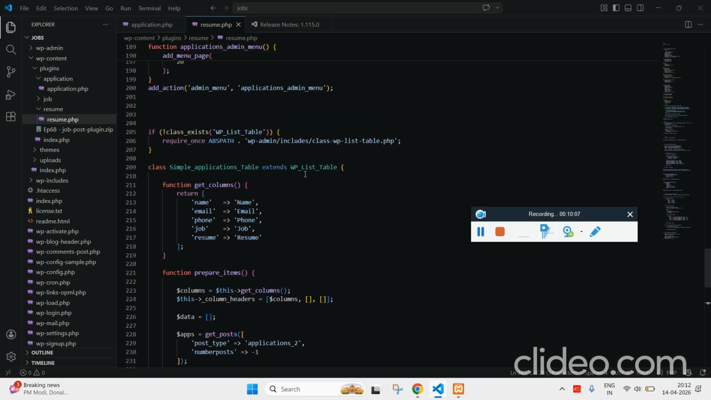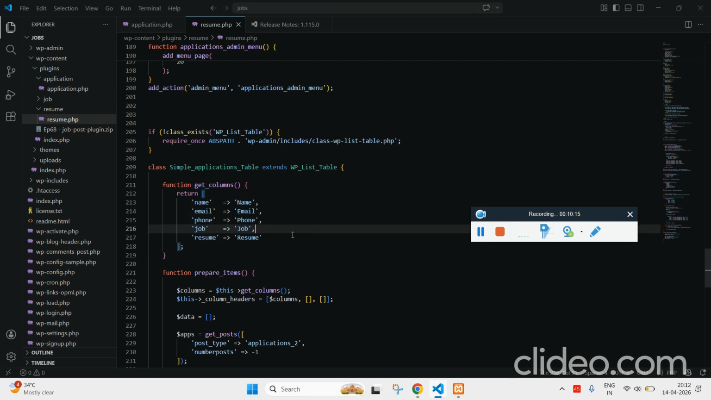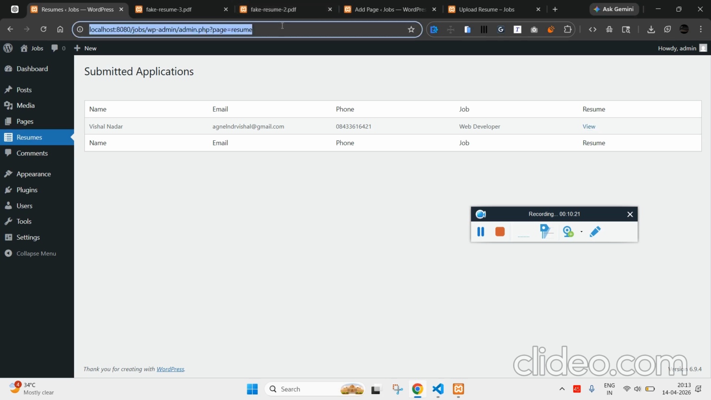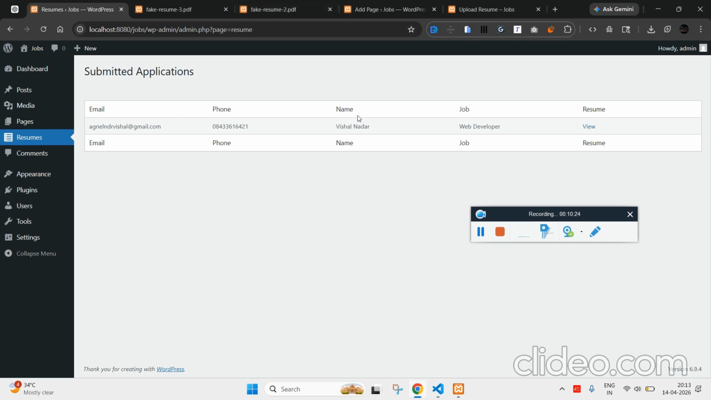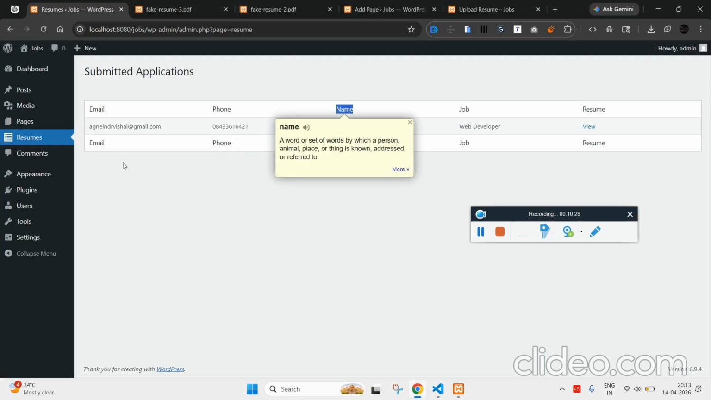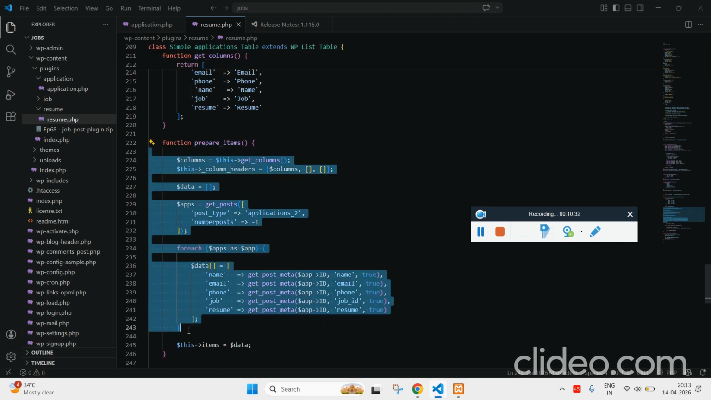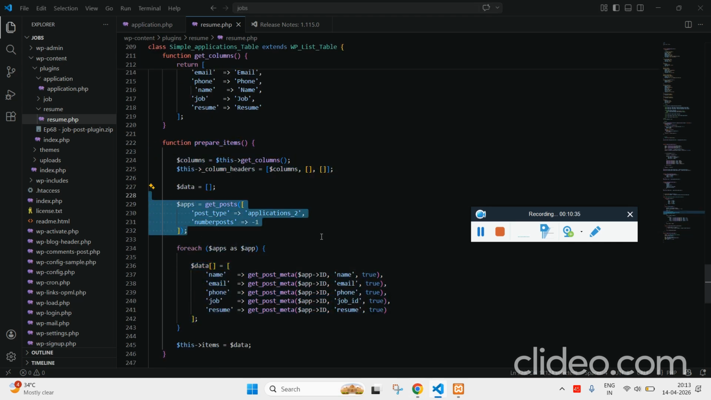So in the WPListTable, we have three functions. The one is get columns, which is responsible for rendering the header. So if you want, let's just make this, place it over here and try pushing it. So you can see name has shifted. So this is for the header, and prepare items is for the data which we receive from the database. We are fetching it from post type.